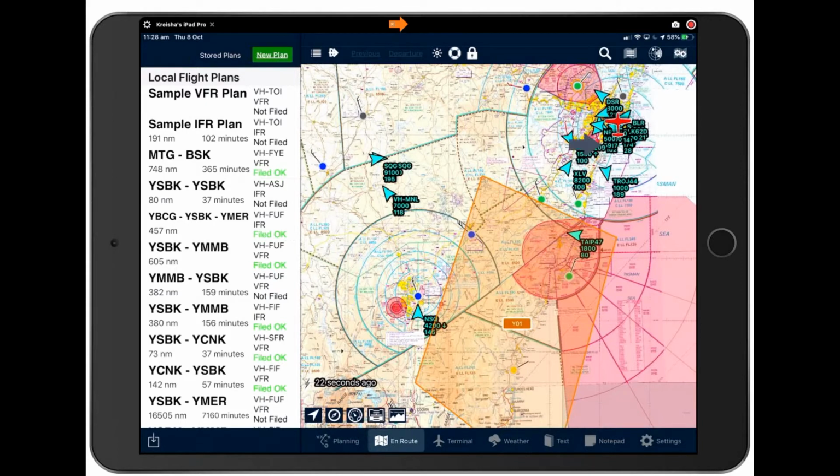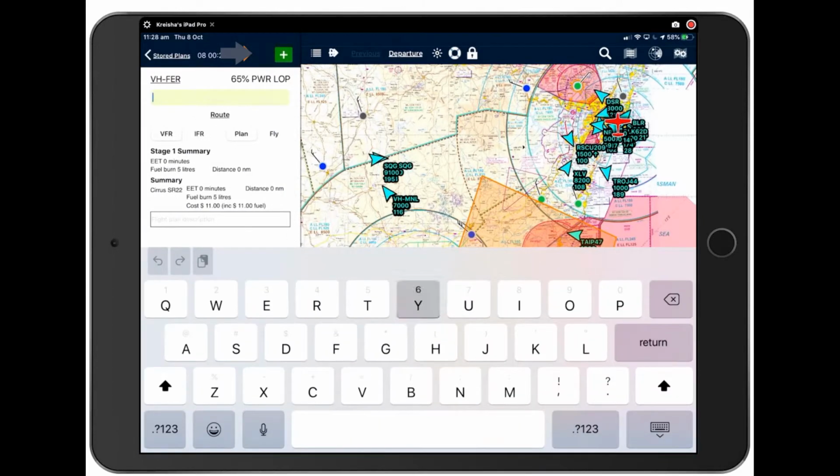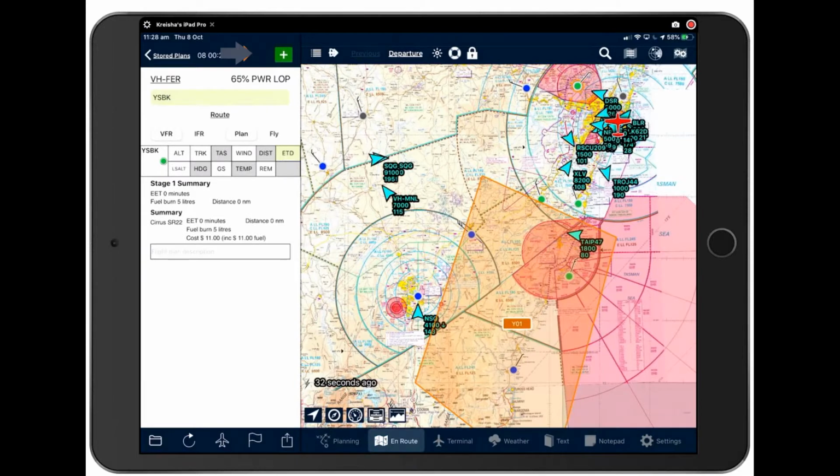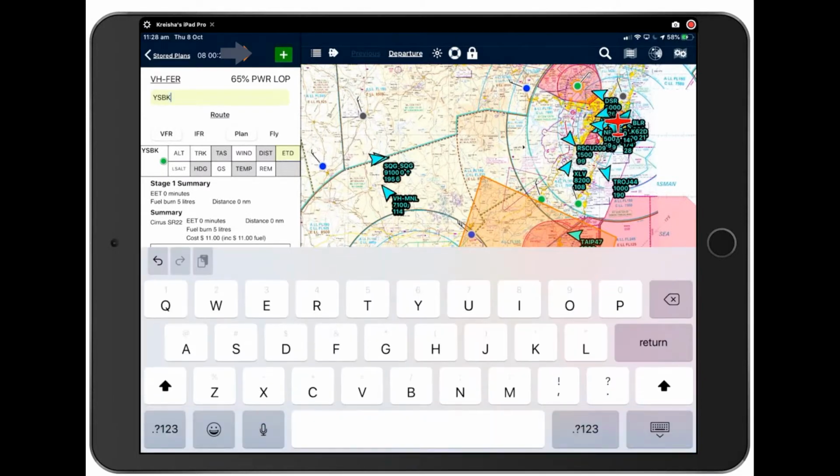So let's begin by setting up a flight plan. Let's tap New Flight Plan and put in where we are. I'm here in Bankstown, so I'll pop YSBK in here. And as you know from previous webinars, there are multiple ways we can do this.